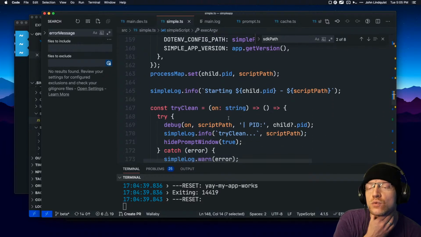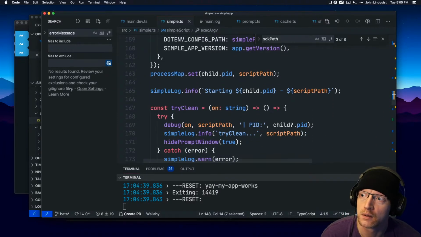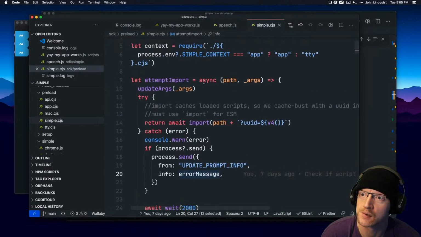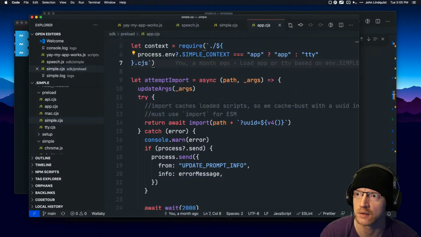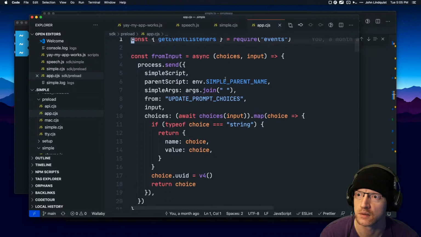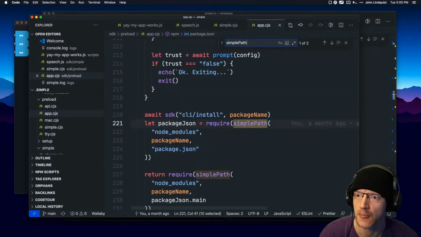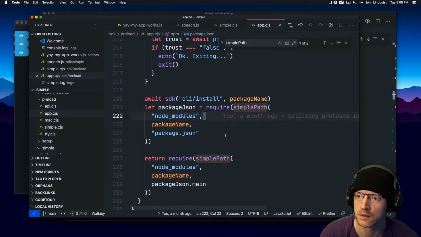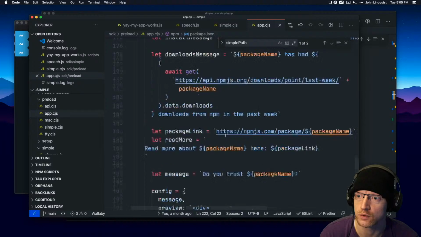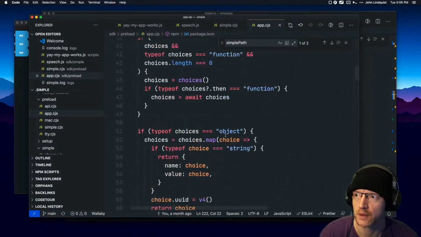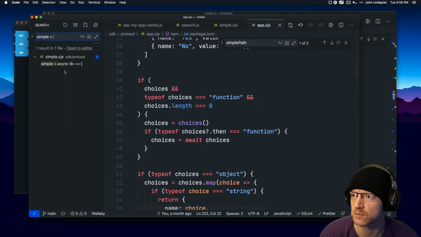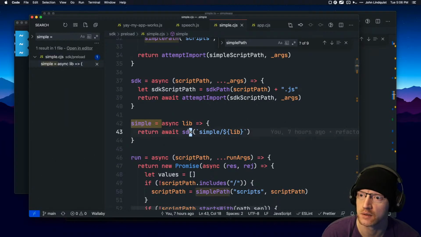Let's see, why would this work in the terminal but not in the app? Is there something in this? No, because the simple function's pretty basic.